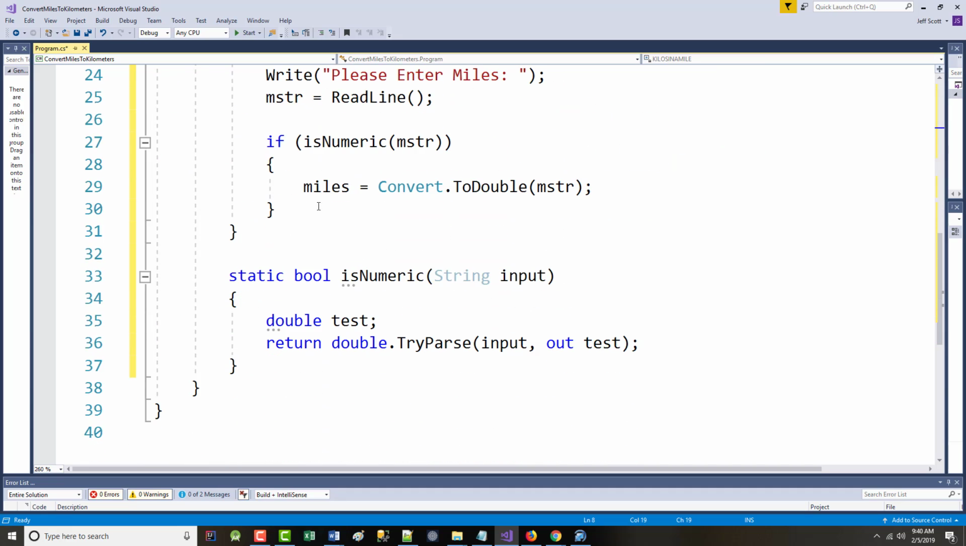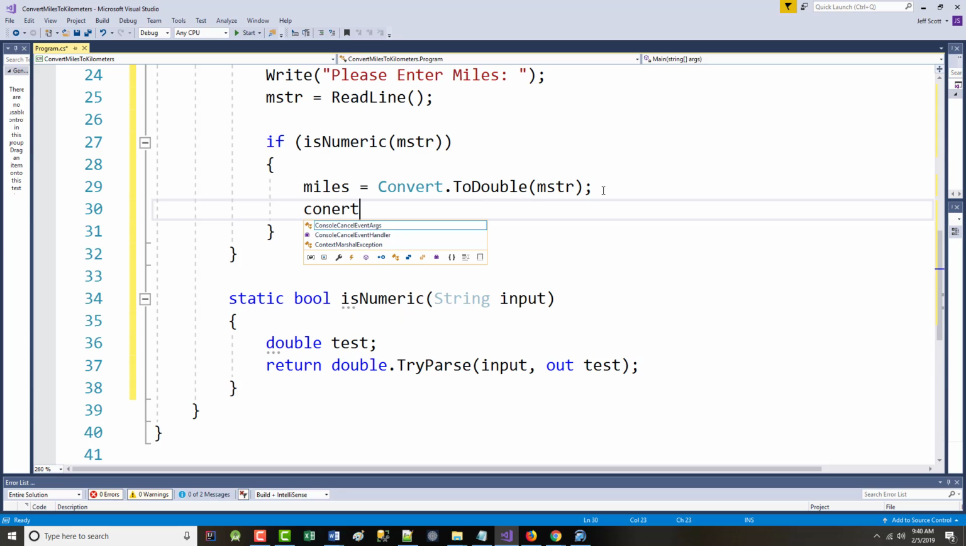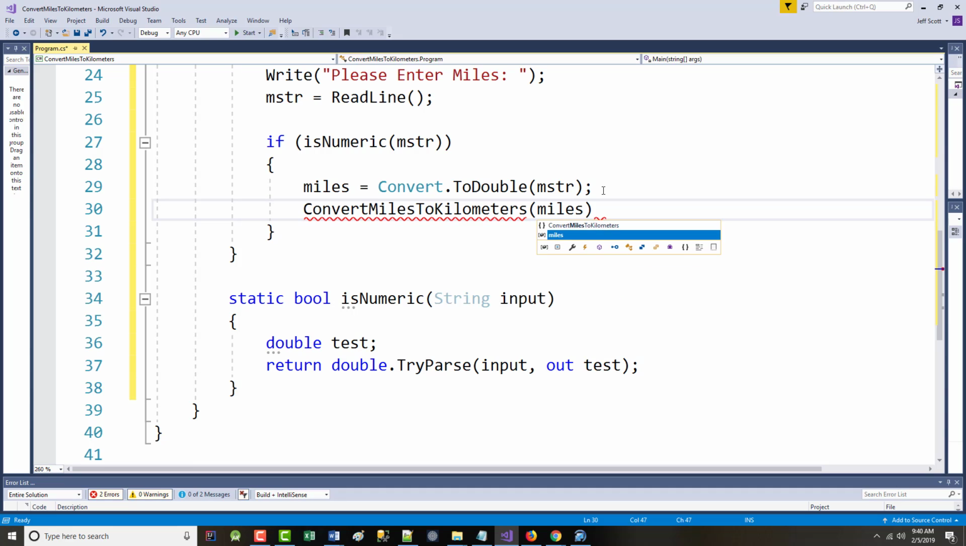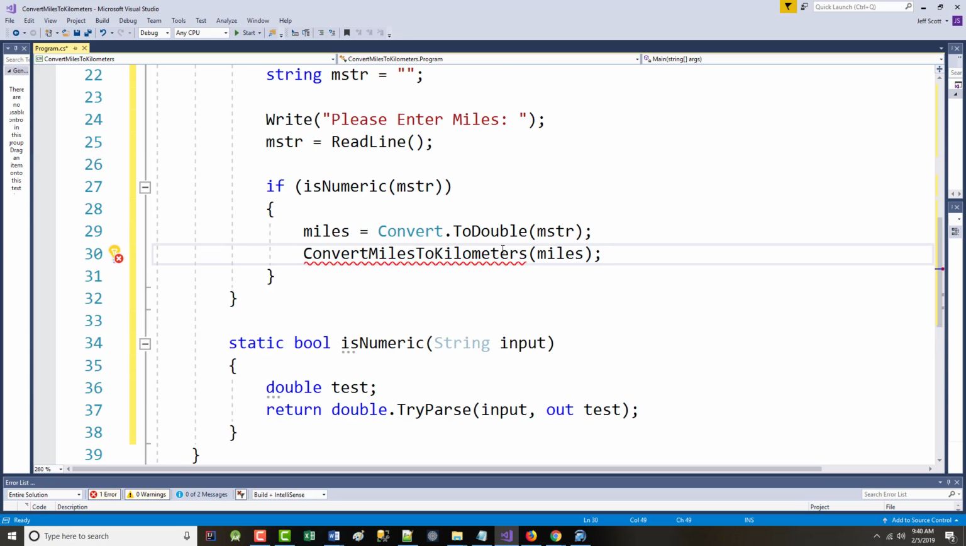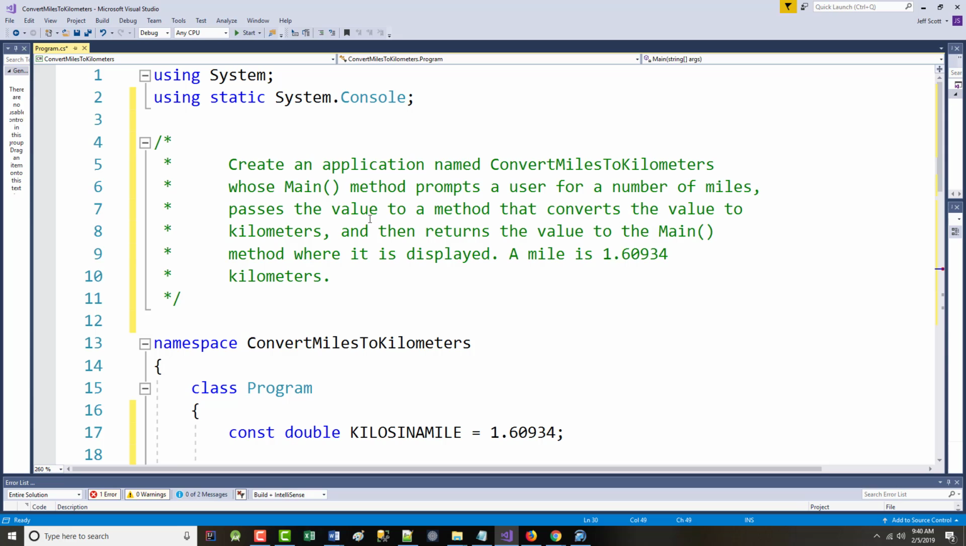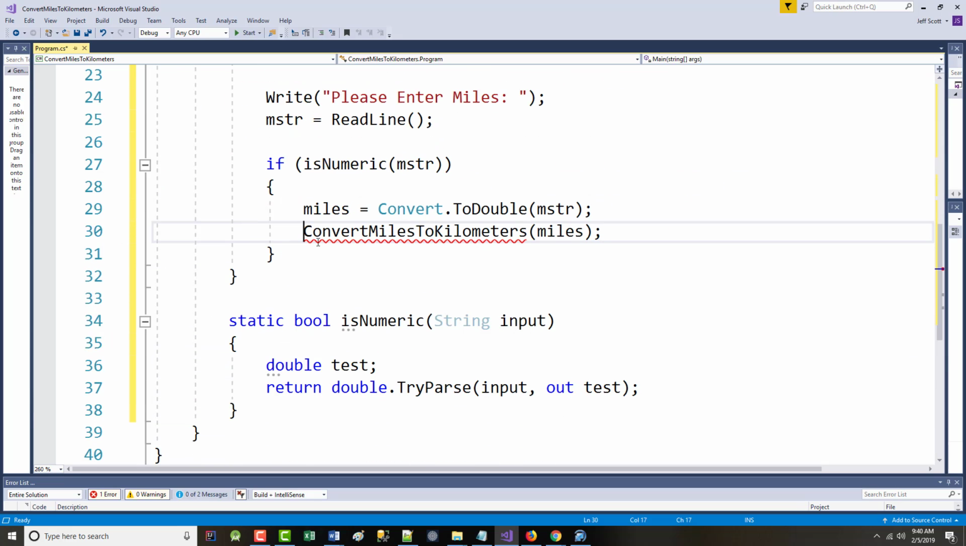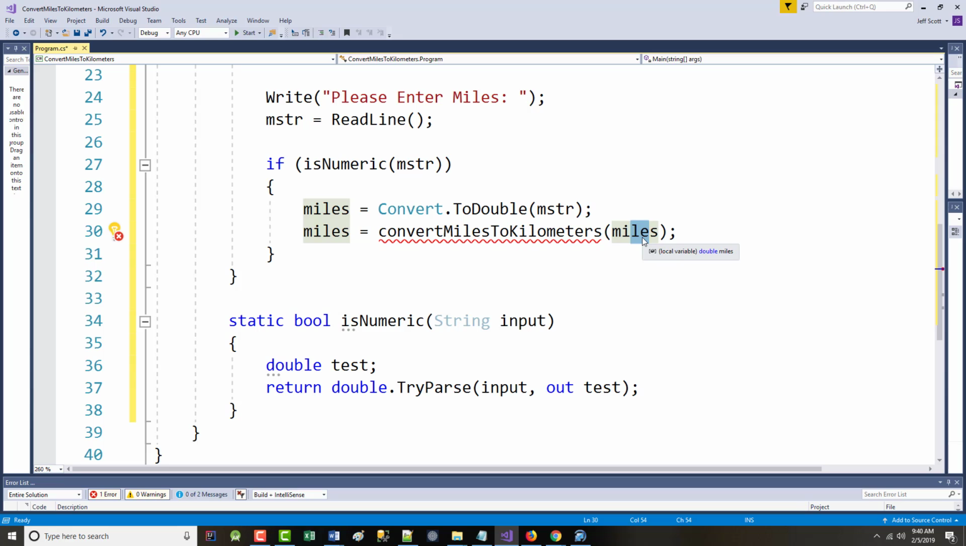So if it is numeric, then I want to convert it, and then I want to call, I don't know, convertMilesToKilometers, and I want to pass it in miles. Now, I'm looking at that, and it says prompts the user for this, converts it, then returns the value to main. Okay. Then I want to say miles equals that. Now, that might look a little funny to you. You might say, wait a minute, you got miles both here and here. That's okay. That's totally fine to do that. But I'm going to have to write this. That's why I'm getting the red squigglies. That should make sense to all of you.